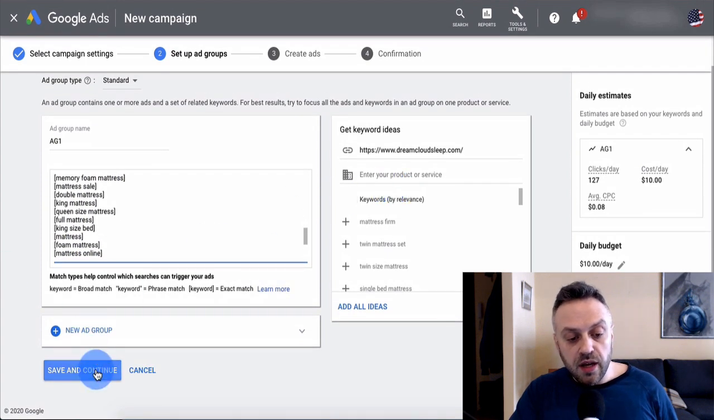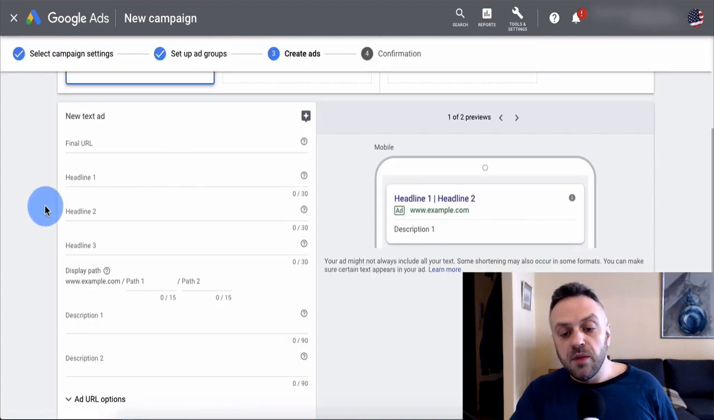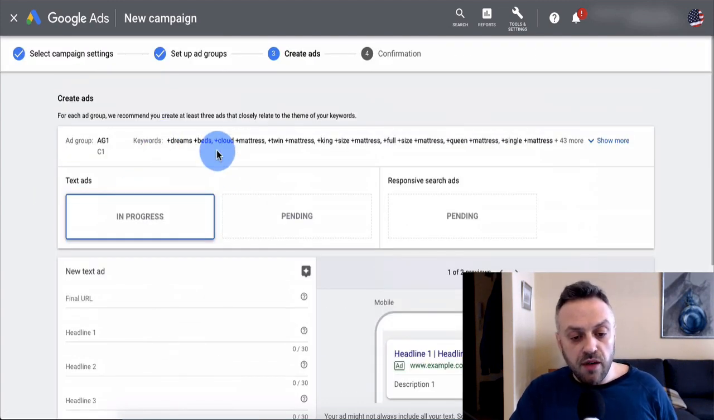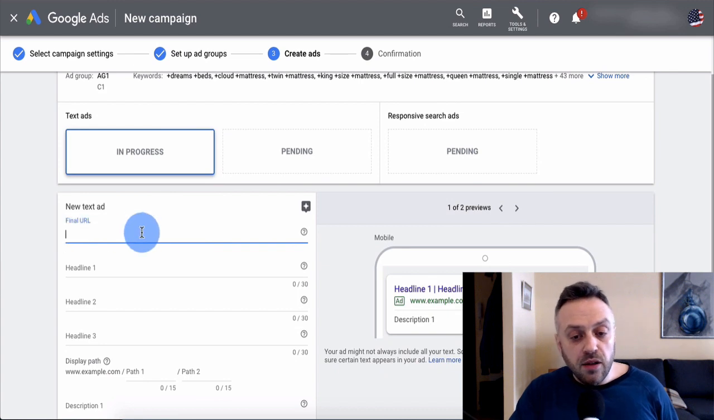This is all done, right? Save and continue. We can do that. And now we're going to create the ads, okay? And this is your ad, right? We have the keywords in this ad group, and we can create multiple ads inside the specific ad group. And so the final URL, right?